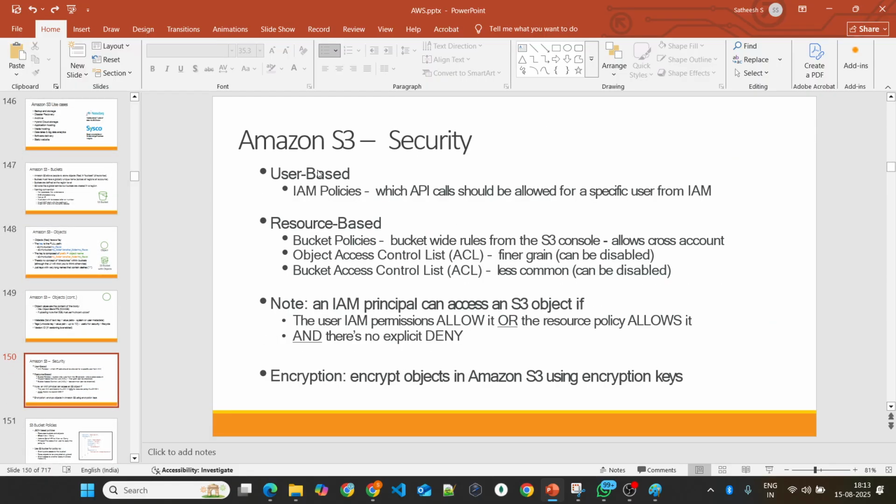So here let's talk about some security. The first access should be controlled from the IAM policy. When you create a user, we will attach some policy like Amazon S3 full access, reader access, or writer access, whatever it is. That is the first level of access to S3.